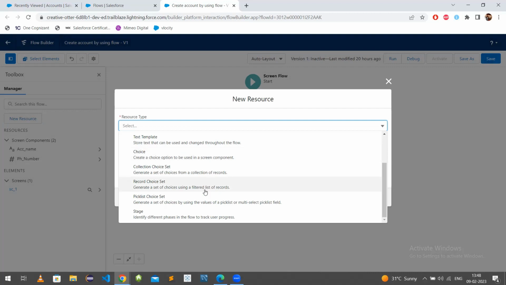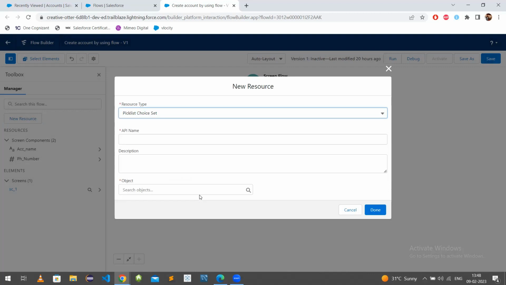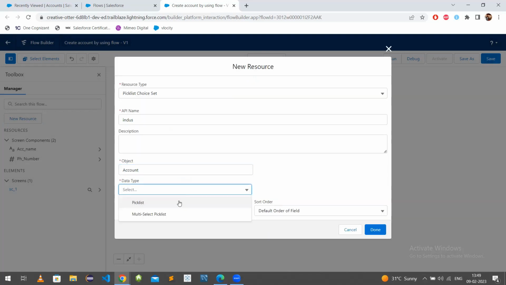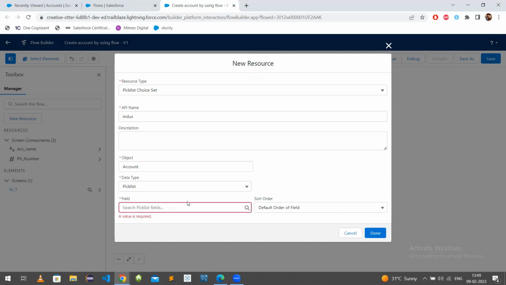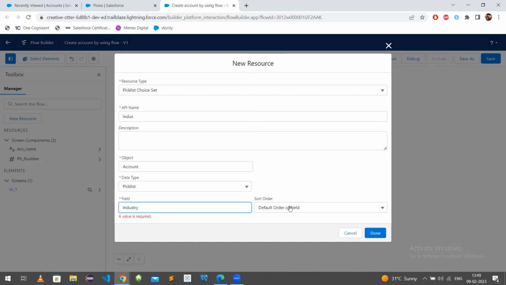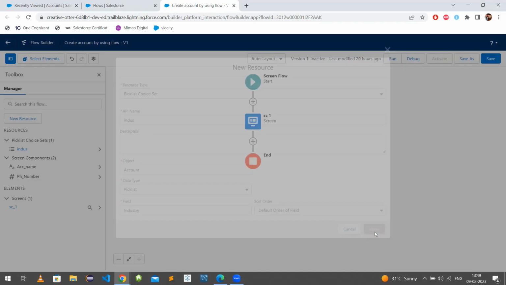What type do we have to choose? We have to choose a picklist choice set, right? So we'll be choosing that. Now we'll have to give an API name. So we'll give it as Indus. We'll keep it like this. Okay, Indus. Now for which object? The object will be account, right? Now data type. It will be a picklist because it was not a multi-select picklist. Now field. What was the field? It was industry. So we'll choose industry. Order will be default. We'll click on done.